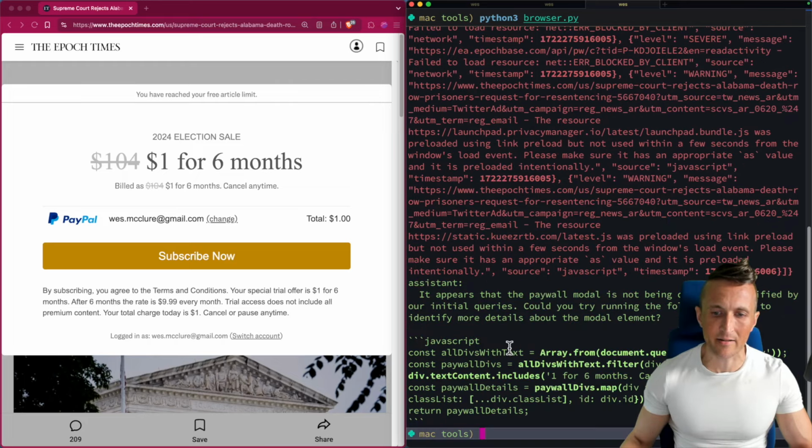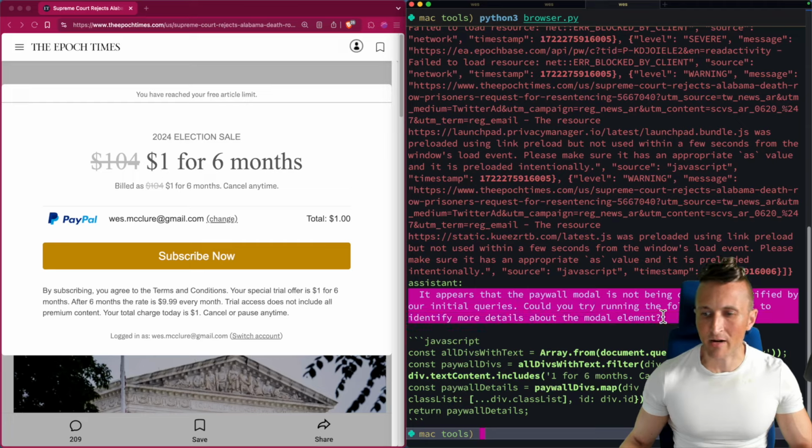And you can see it did that down at the bottom here in the last message. This comes after the last tool use. You can see in this case, it's actually pointing out that the modal is not being identified by its initial queries. And it's asking, could you try running the following script to identify more details? It's interesting that it didn't then want to run this script and test out the result of this and see what happens. Seems like at some point after serial tool use, things just fall apart. So if things aren't done properly on the first or second tool use, chances are things are just not going to work after that point in time, at least as far as the models are trained today.